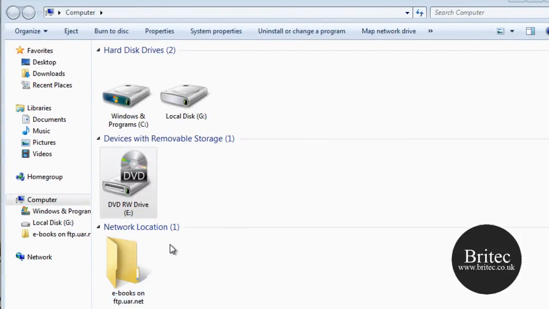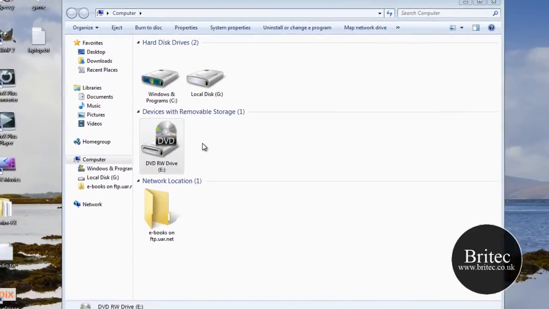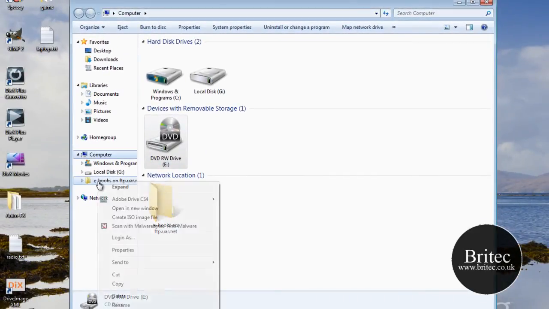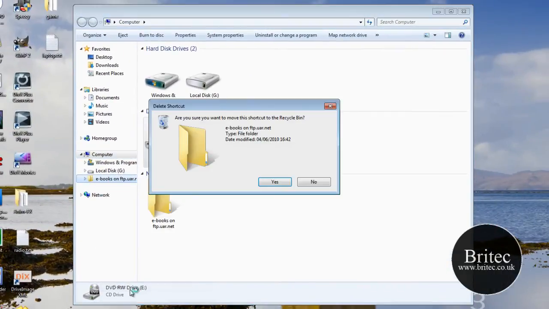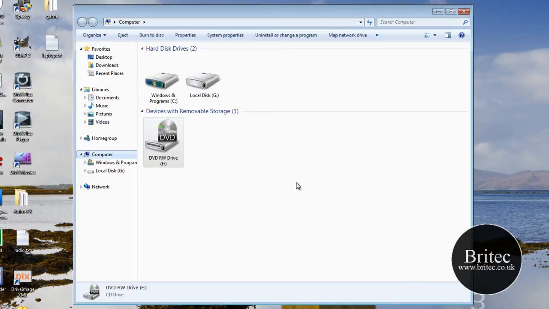So if you've got your own FTP server and you've got files you want to share with people, that's the way you can do it. You can set it up, and maybe we'll do another video to show you how to do that. If you want to remove it or delete it, all you need to do is right click on here like so and click on delete like so, and that will now be gone.